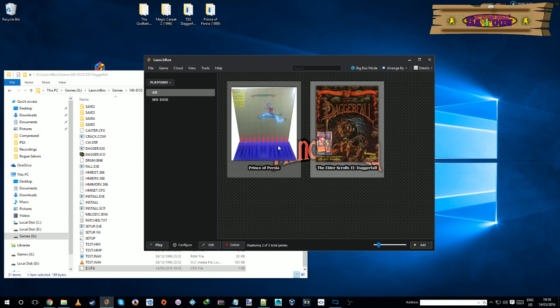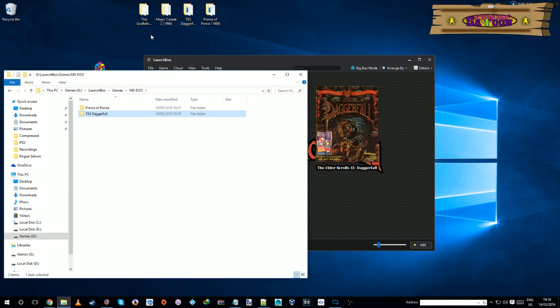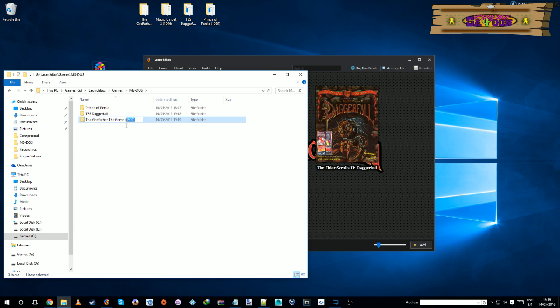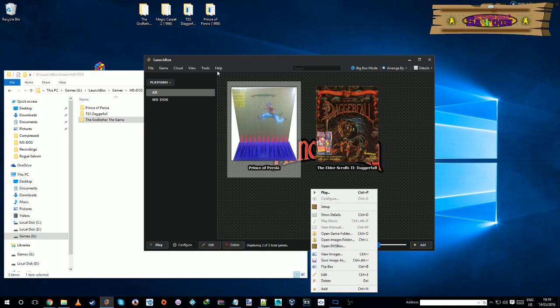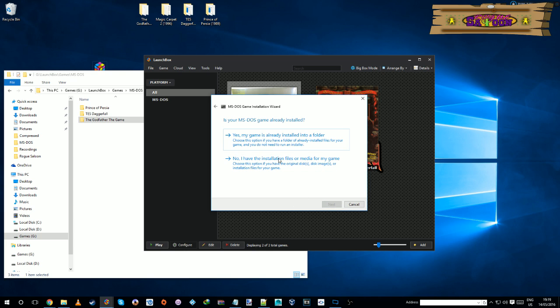Okay, so we've installed Prince of Persia and Daggerfall. Now we're going to install this old Godfather game, which is a shooter from the early 90s based on the Godfather movies. Not to be confused with the obviously much newer Godfather game. So we'll do this the same way. The Godfather. Next.